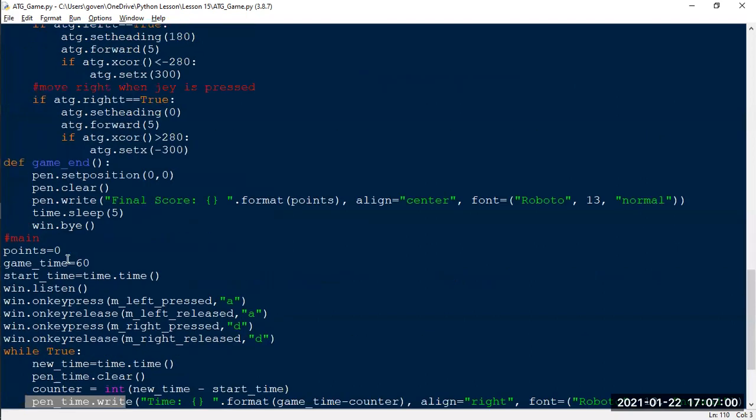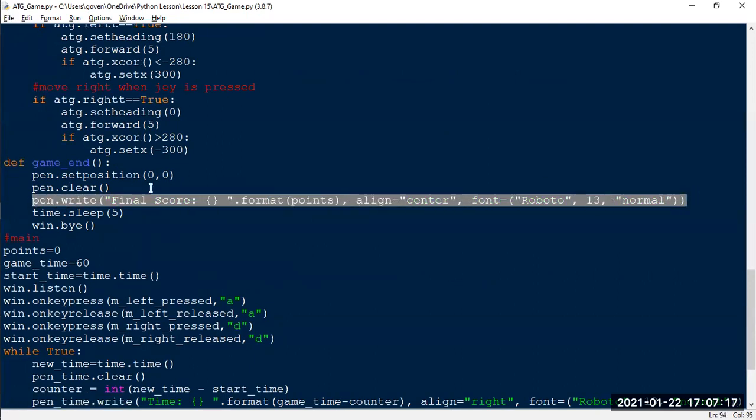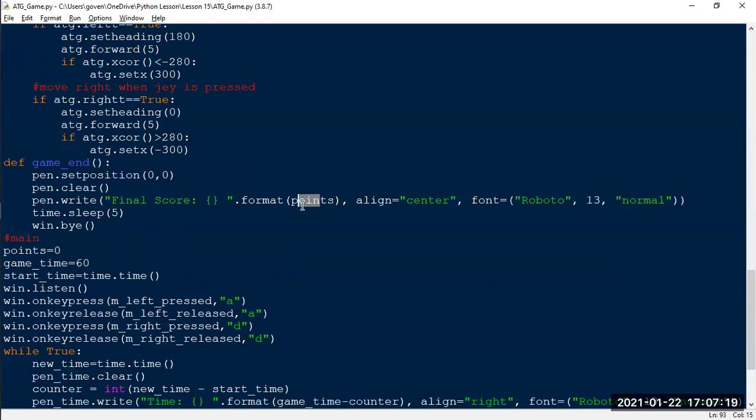And I said, all right, when it reaches 0, what do I need to do? When it reaches 0, I need to stop my game. So I say definition game end, and I set my position and I get my final score. And I say, right, the final score is whatever that score was. And this time I don't send through score, or I don't send through my points, because I'm not making any changes to the points. So I don't have to worry about that. I just display it. I put the game to sleep for 5 seconds, and then I say windows.bye.